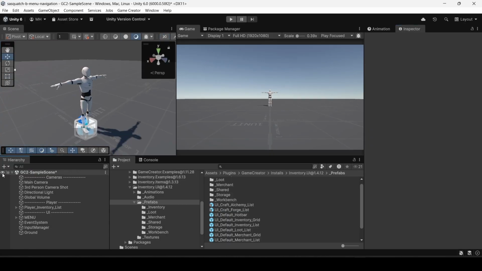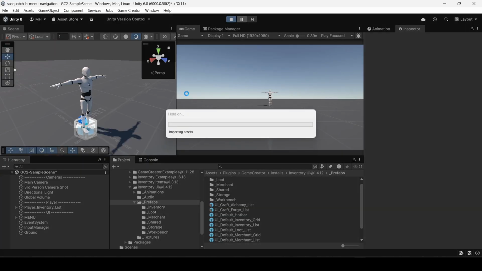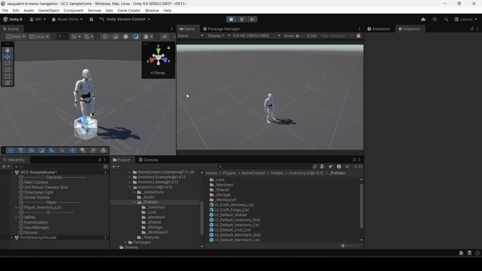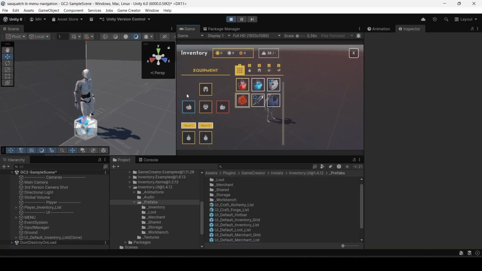But so now we should be able to get it back once we use an item. So use, and now if I go D-pad up, it goes back to the equipment. So then we get our cursor back. So that's one way of fixing it without making too many changes.